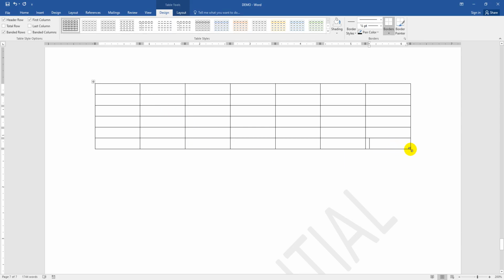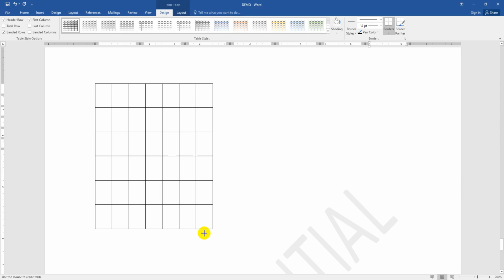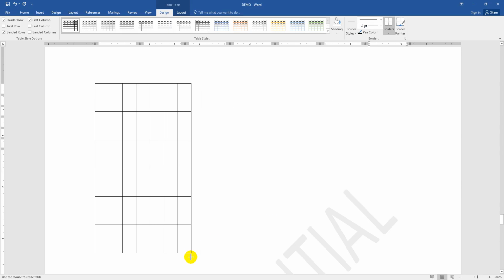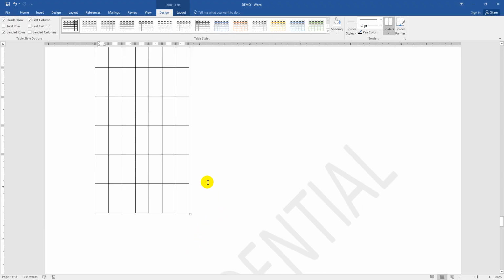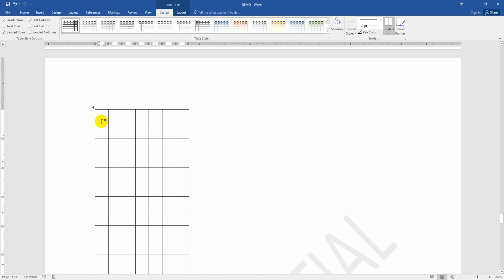Select the table, then go to the corner of the table, then we can see here an arrow. Now I click and press on our mouse, then make the table portrait. Now we can see we make the landscape table to portrait very easily. I hope you understand this process. This is very easy.